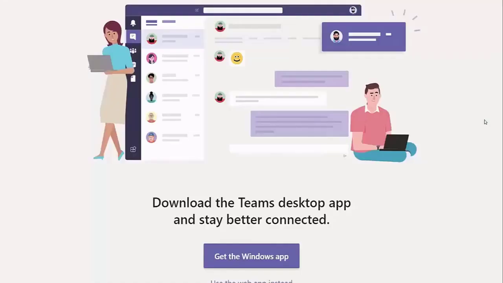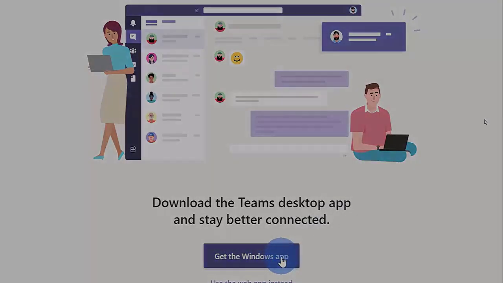Next, you'll likely see a screen that prompts you to get the Teams desktop app. The Teams desktop app is more feature-rich, and it also has all of the latest and greatest functionality. If you're going to be using Teams a lot, I recommend getting the app. However, you can also use the web app. For the rest of this tutorial, I'm going to be using the desktop app.